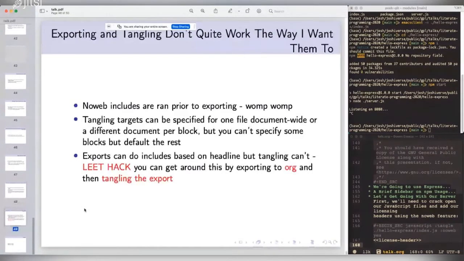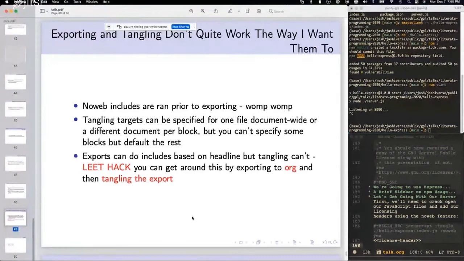Finally, I have a couple of minor complaints about exporting and tangling, and you've seen a couple of these. When we went through this presentation, you definitely saw the GPL header show up multiple times, which I would have really liked if that wasn't a thing.